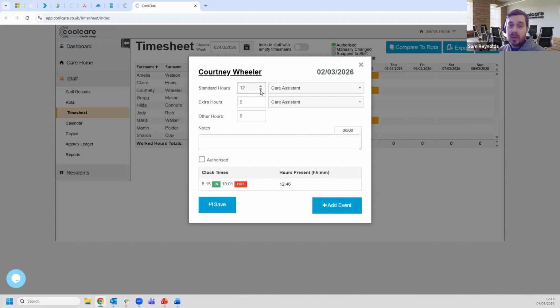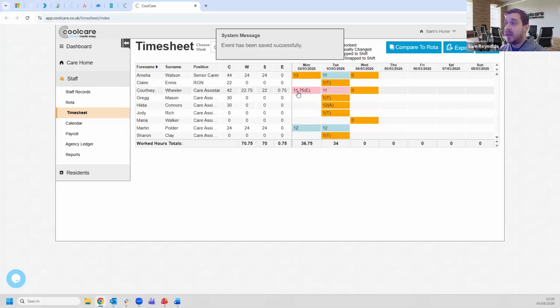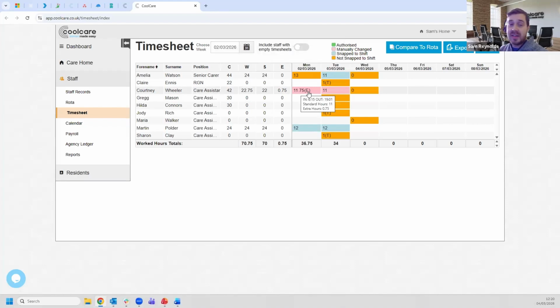So we're first going to reduce that down to take off the 1 hour break in there. And then I'm going to add on the extra hours as an extra, well, it'd be 0.75 that they've done because they clocked in early and were helping out from that time. So in this case they've basically got 11 standard, the regular shift, and the extra 45 minutes as extra hours, which can be paid differently on the payroll side of things. So if I save that, once again, it turns pink and now has a little E on it there to say that it has extra hours on that one specifically.